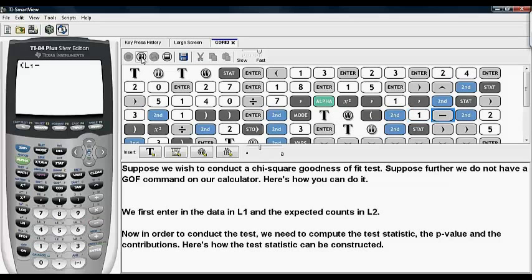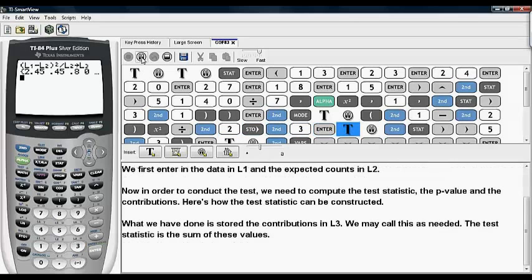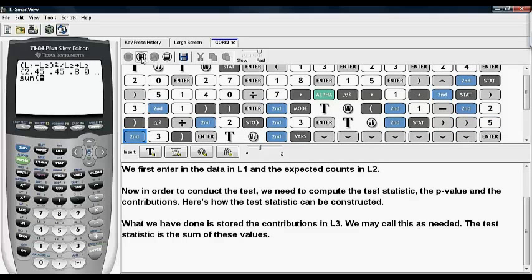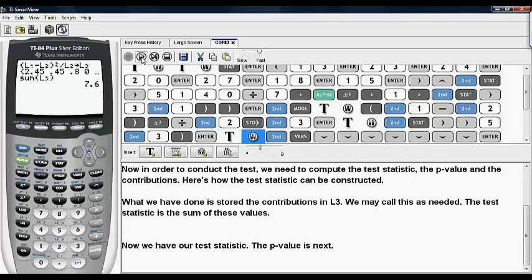So we call up L1. We're going to subtract L2, we're going to square these results, and we're going to divide by L2. We're going to store these results in L3. These are the contributions to our test statistic. If we hit second stat and call up sum, we may go ahead and sum these contributions to get our test statistic. So for this problem, our test statistic is 7.6.